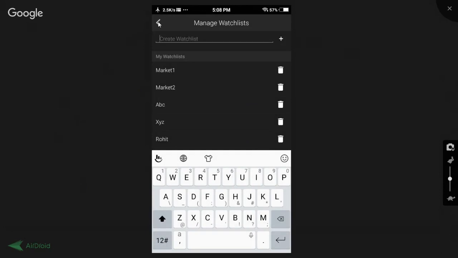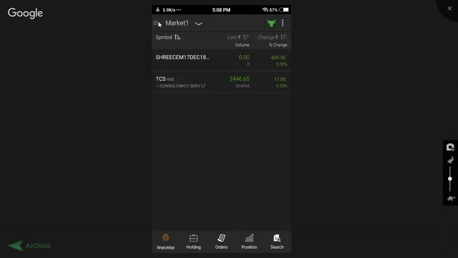Now for going back to the home screen, just use this arrow and it will lead us to the watch list. And here we'll add a script once again. For adding a script, we have to click on these three dots. Click on the three dots. Click on add scripts.